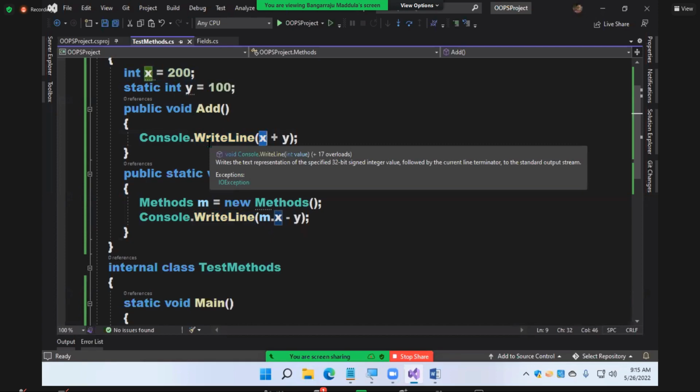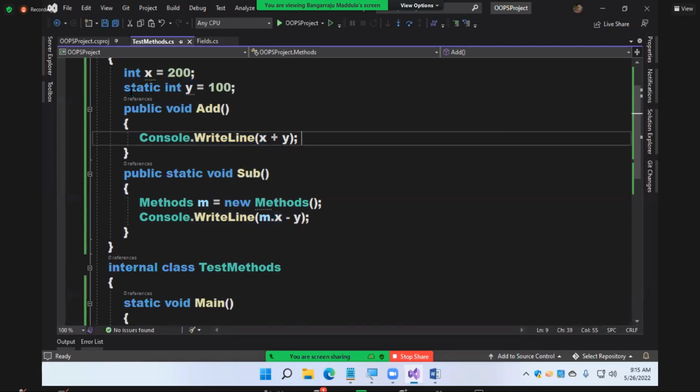And what did I say here? The restriction is only at one place. What is the one place? I have a static member and I want to consume it from a static block. I have a non-static member, I want to consume it from a static block.